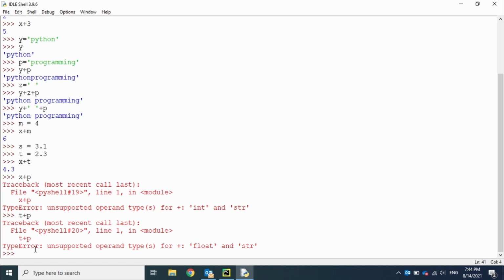Again error. Well, the issue is we can add combinations of integer and floats, like integer plus integer, integer minus integer, float plus float, float minus float, integer plus float, but not a string with an integer or a string with a float. So this is the rule. We'll discuss a lot about strings in later videos.